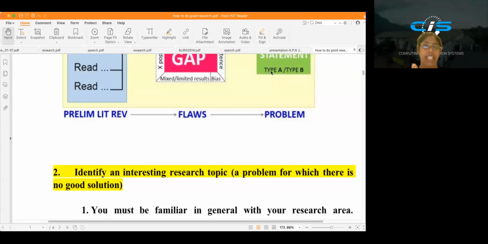Topic means the specific topic, but you can't change your research area, the basic general area, but the topic can be changed.